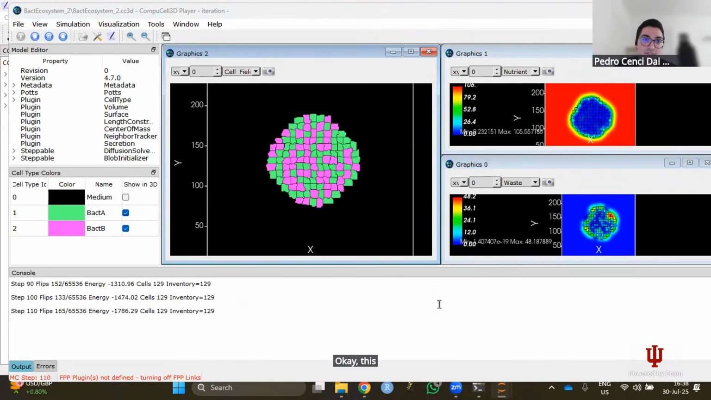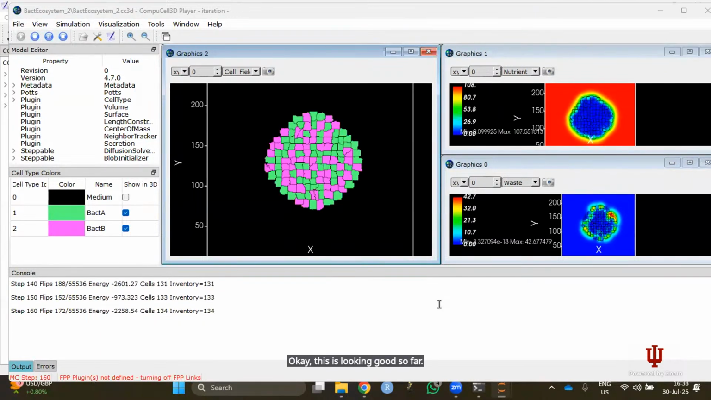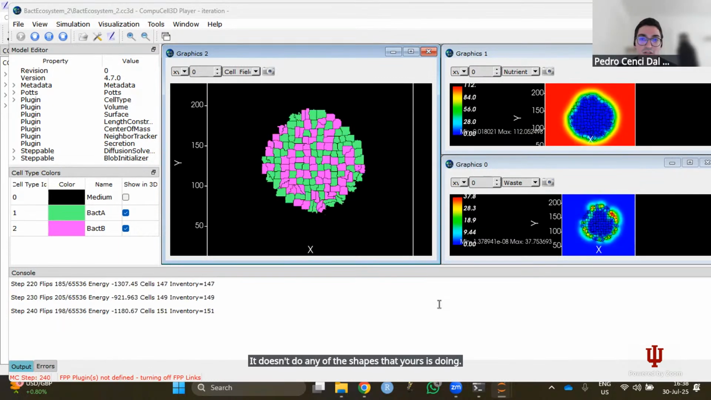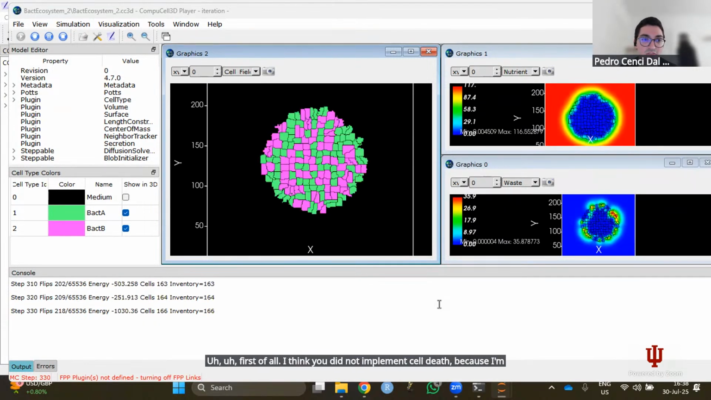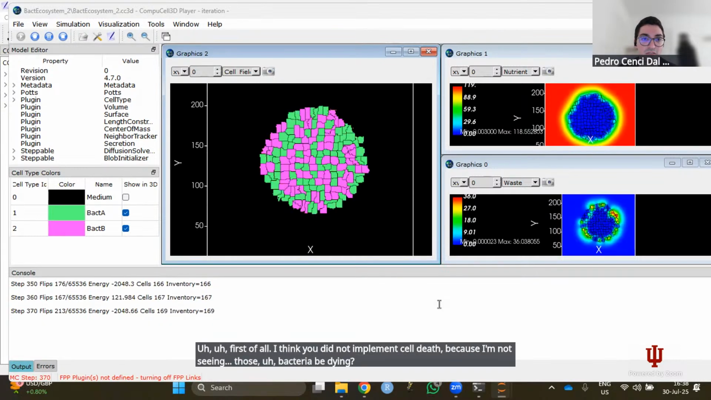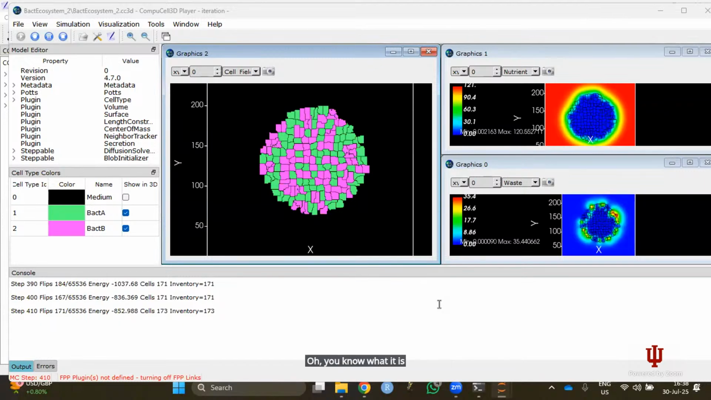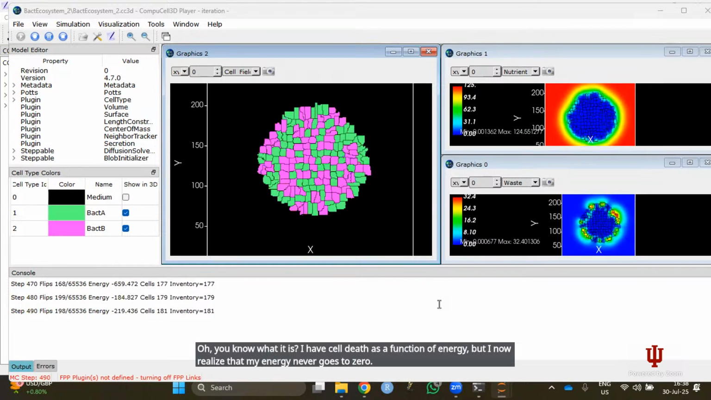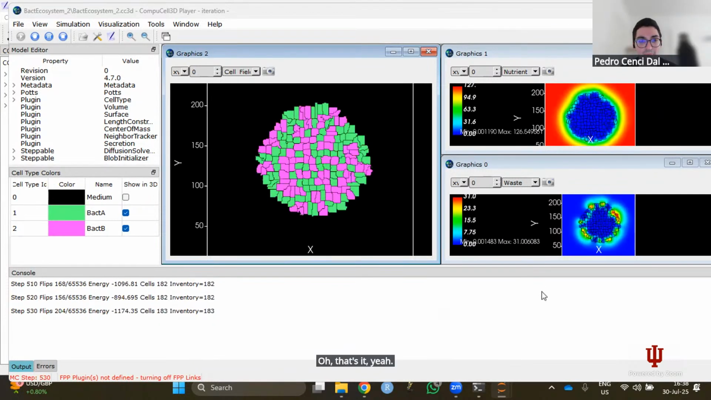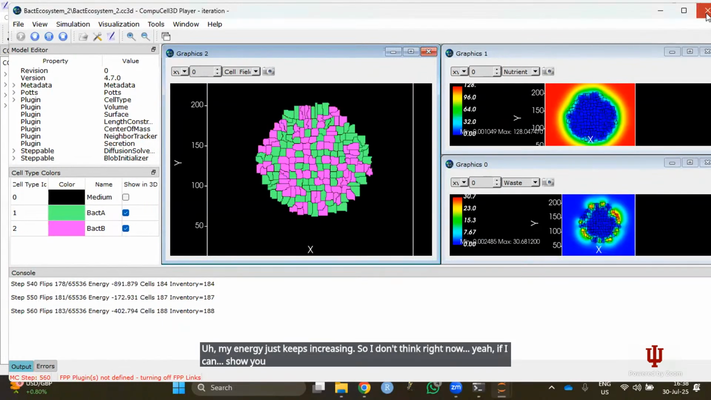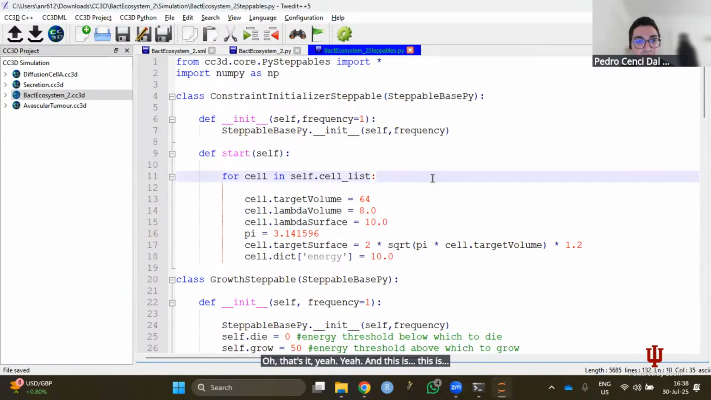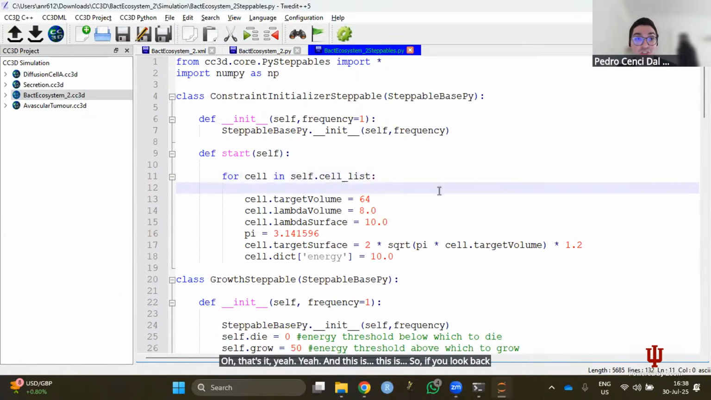Okay. This is looking good so far. It doesn't do any of the shapes that yours is doing. First of all, I think you did not implement cell death because I'm not seeing those bacteria dying. Oh, you know what it is? I have cell death as a function of energy, but I now realize that my energy never goes to zero. My energy just keeps increasing. So if you look back to your pseudocode, you'll see you have energy decrease there, right?